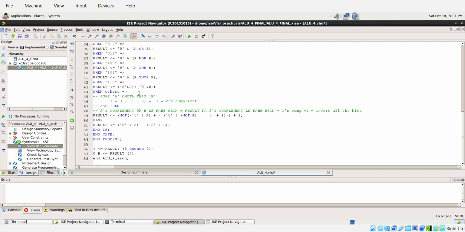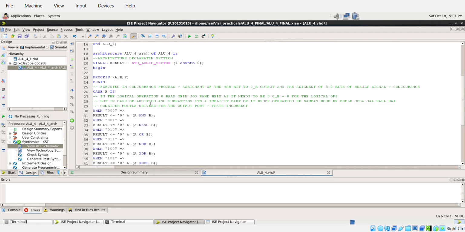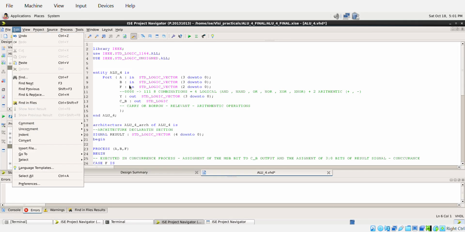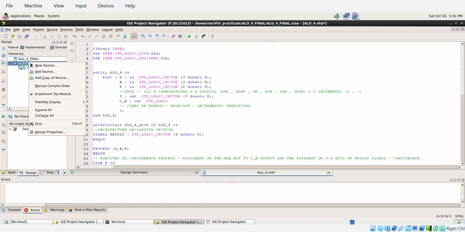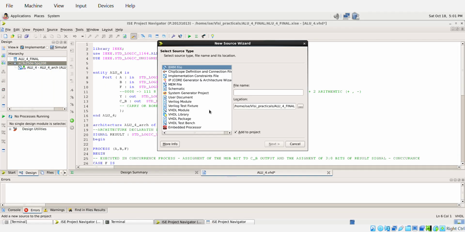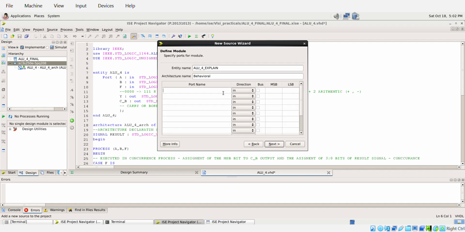Now let's move towards the test bench. Before I forget, I'll show what happens when we create the module. I have created the project already and I am going into the implementation mode. I want to add a new source, a VHDL module, obviously, and I name it ALU_4_explain, just for explanation.